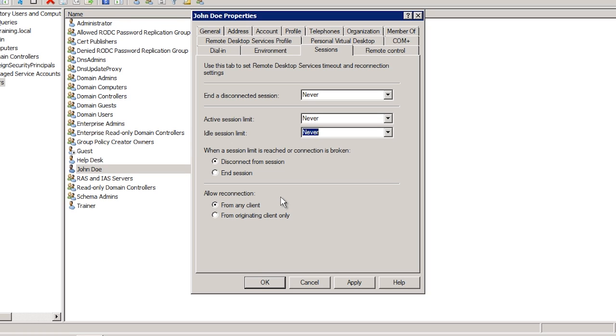When a session is reconnected, you can configure it so the user has to reconnect from the same computer they originally connected with, or they can reconnect from any computer that they want.